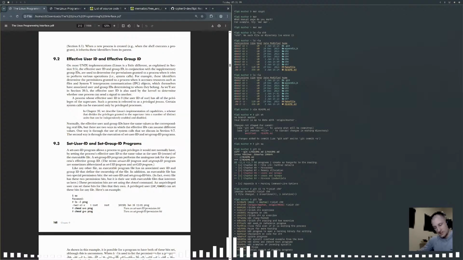Set-user-ID and set-group-ID programs. A set-user-ID program allows a process to gain privileges it would not normally have by setting the process's effective user ID to the same value as the user ID of the owner of the executable file. A set-group-ID program performs the analogous task for the process's effective group ID. The terms set-user-ID program and set-group-ID program are sometimes abbreviated as set-UID program and set-GID program.